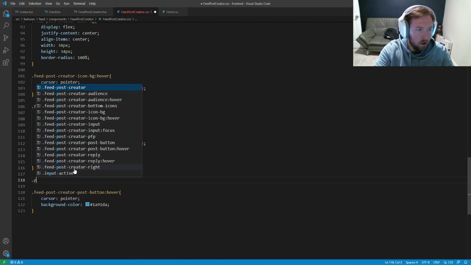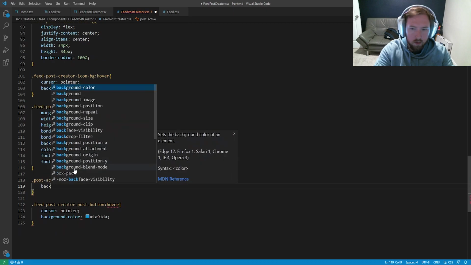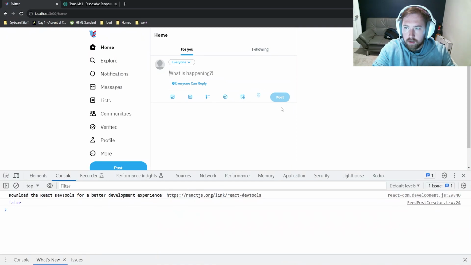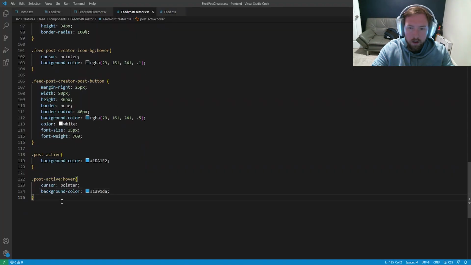So I'm going to say dot post-active. This one will have the background color of that blue that we need. And then instead of this being hover, we're going to say post-active hover. And save, and now it should only actually do something if it's active. If we type in here, it didn't quite work because we don't have an onChange, so we need to add the onChange on this, but we can fix that. If we refresh, we still need to make hide and a couple other things, so we'll fix that, but we're getting closer.